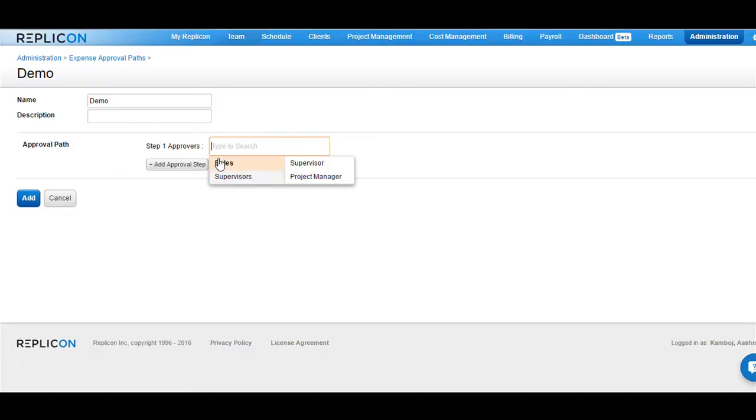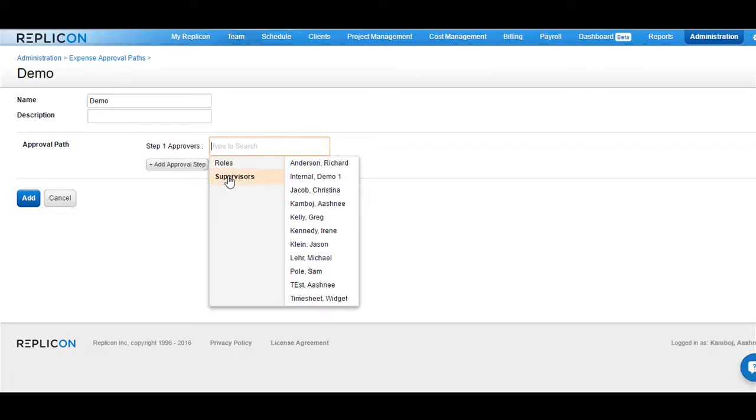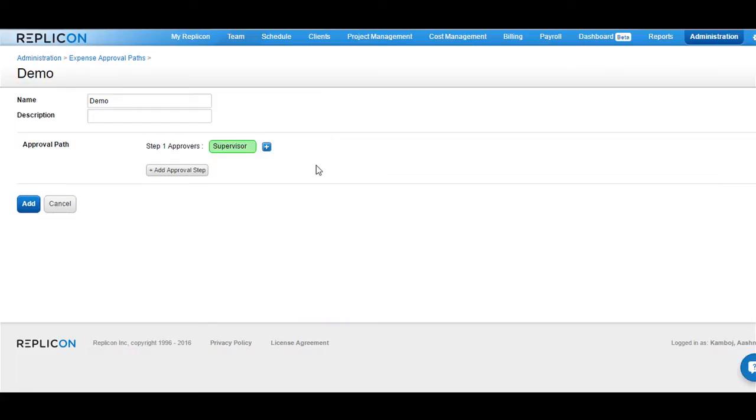You can also add specific supervisors existing within the system. In case you want a person who is not actually a supervisor within the Replicon system to be available here for selection, it is important that you give him the supervisor permission, which can be a blank permission, so he could not see any data within the team tab, but would be made available within the supervisor list here. So select any one of the options as per your requirement.